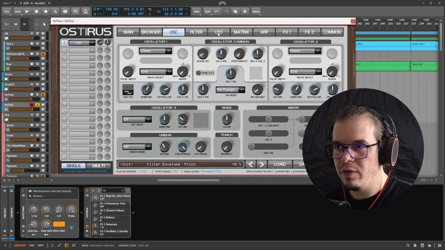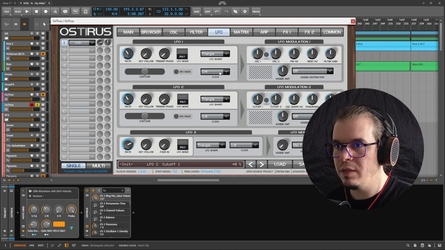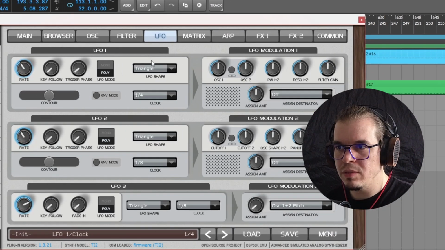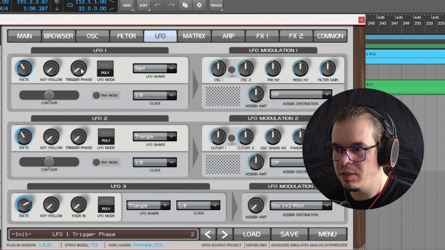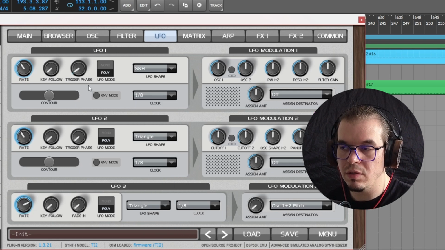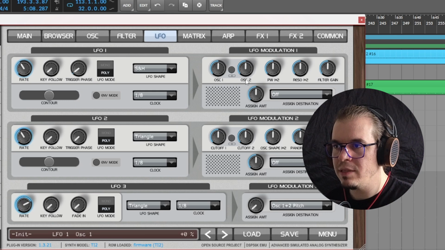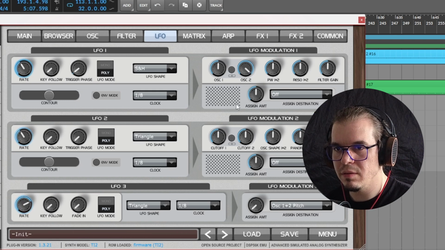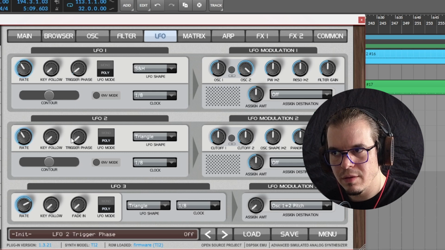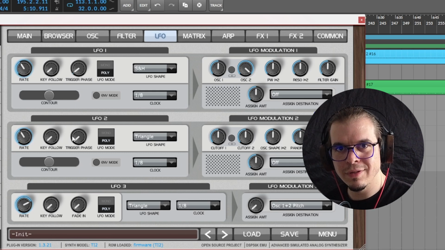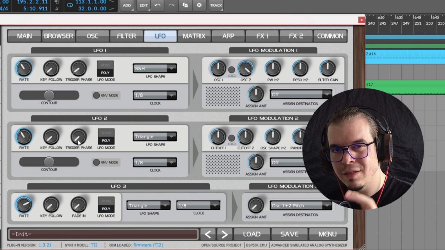the oscillators. So for that, let's go to the LFO, right? The first LFO, let's set it to sample and hold. Let's set the clock to 1 and 8, trick phase to 1. So every time it receives a new note, it's going to restart its cycle. And we will ask it to modulate the pitch of the second oscillator. So now we have this.